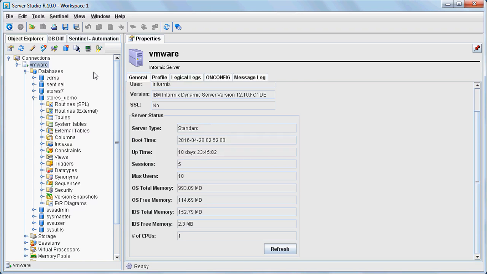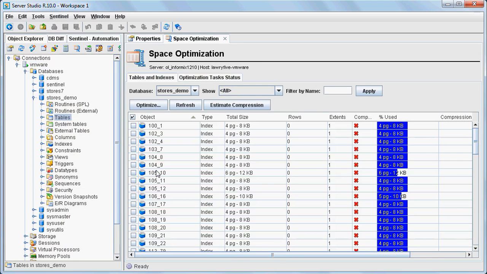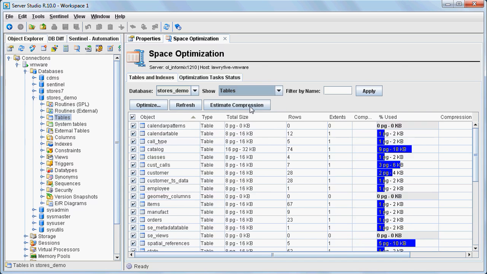There's a new space optimization feature which is most easily got at within tables for a particular database. Firstly, you might want to filter on the objects being shown. It's going to show all tables and indexes. So let's say we just want to see tables. Some of these operations, of course, do apply to indexes as well. We can see here the sizes of tables.